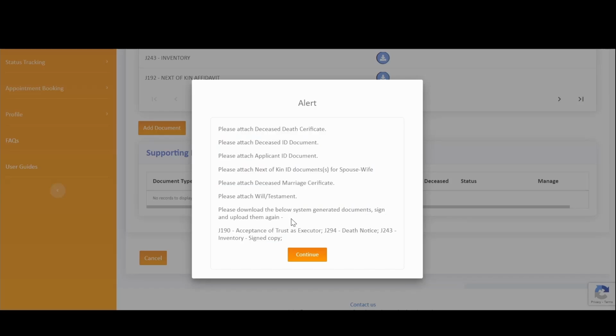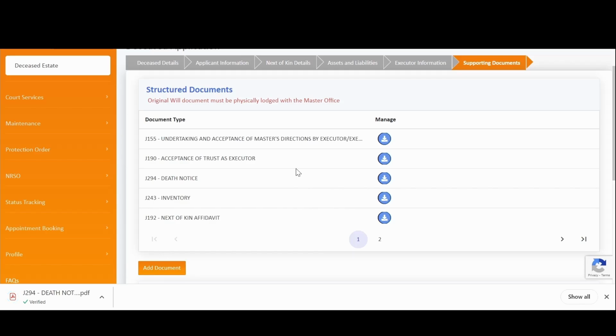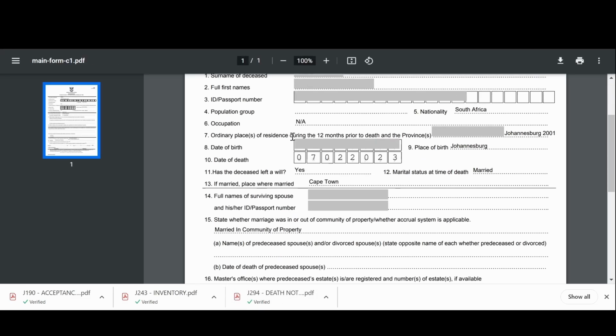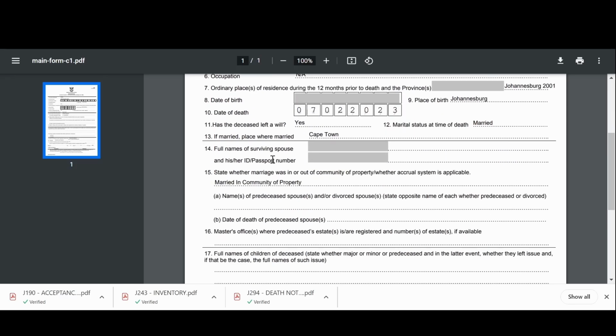So you've got the J190, the J294, and the J243 for this application. So let's go and download those documents. The J294, the J243, as well as the J190. When you click on the download buttons, you will notice that the documents automatically download onto your computer. You can easily click on the downloaded documents to see the contents of the information that were downloaded.